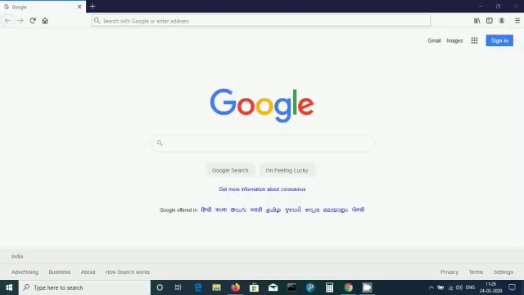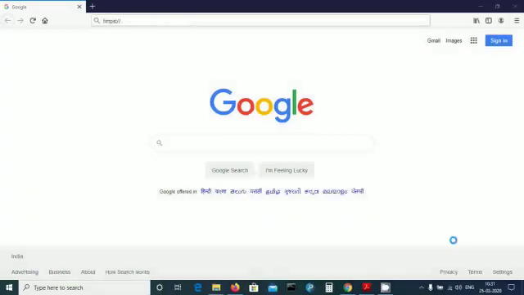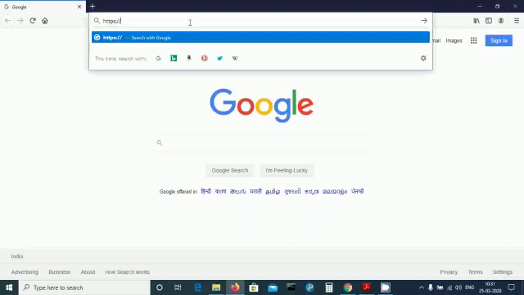To understand the working in eOffice, let us open the Mozilla Firefox browser. Mozilla Firefox browser is recommended by the NIC for proper functioning of eOffice. In the Mozilla Firefox browser, we type the URL eoffice.bsnl.co.in.